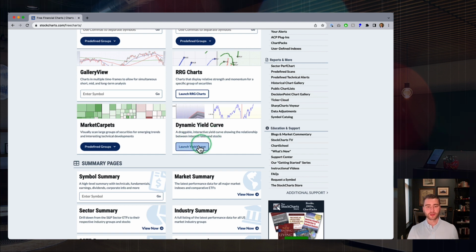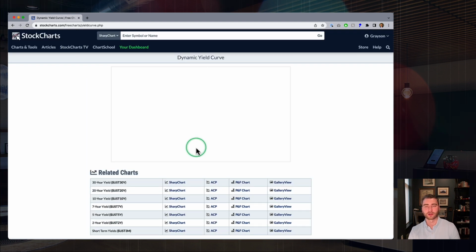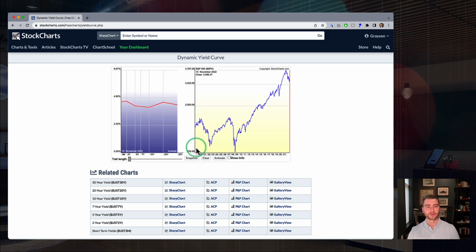To open this up, all you've got to do is hit launch yield curve. And there you go. You're taken right over to our dynamic yield curve tool.